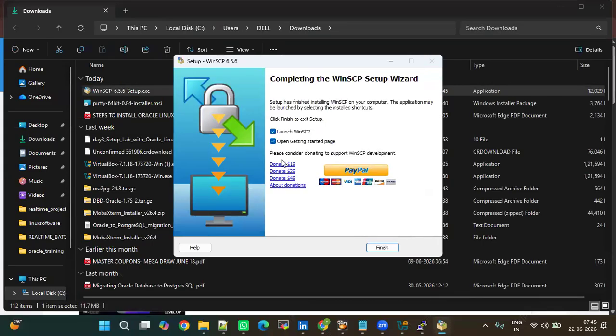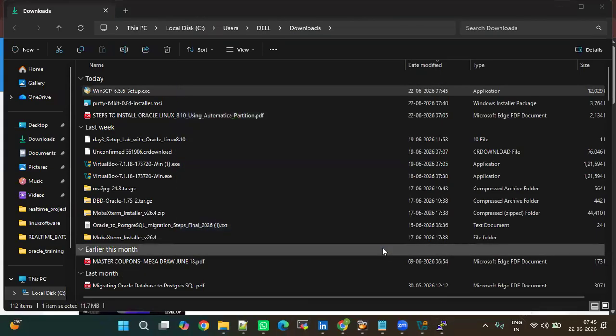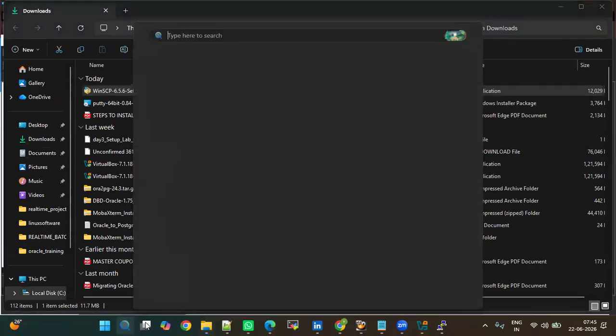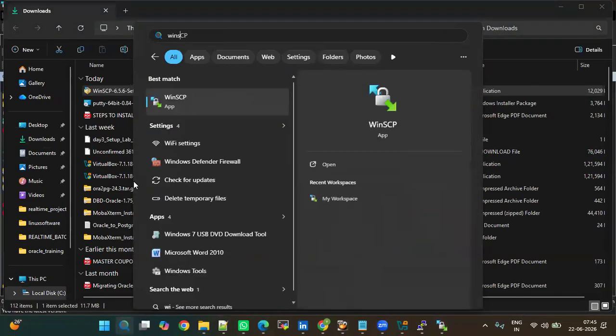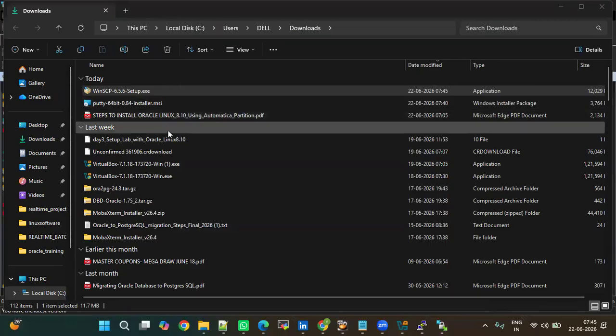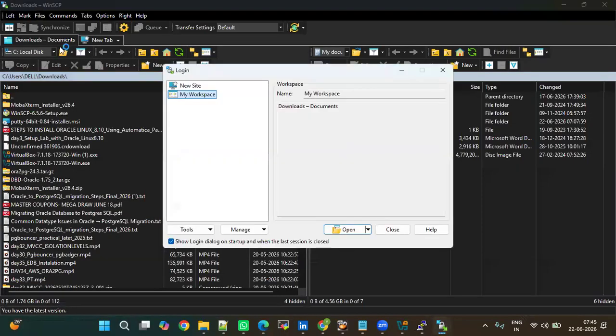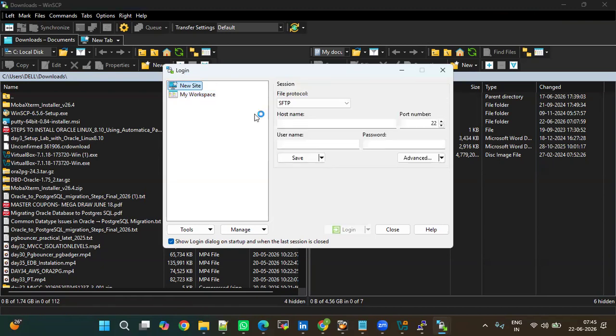So what is the purpose of WinScp? File transfer. I installed WinScp. So how to connect with WinScp? Type WinScp and open it. This is the WinScp tool. The symbol also shows file transfer, from Windows to another server, Windows to Linux. Click on New site. Host name.